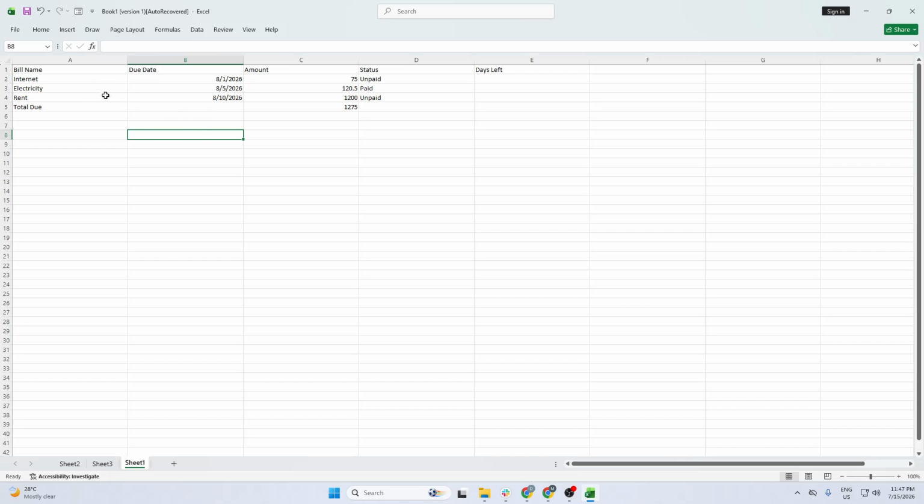Now you are ready to add your first bill. Enter your first bill name in cell A2 and enter its due date in cell B2. If you are using dates, type them in a standard date format that Excel recognizes, like month, day, year, or month name plus day and year. Excel will treat the due date as a real date value, which is important for the days left calculation that comes next.